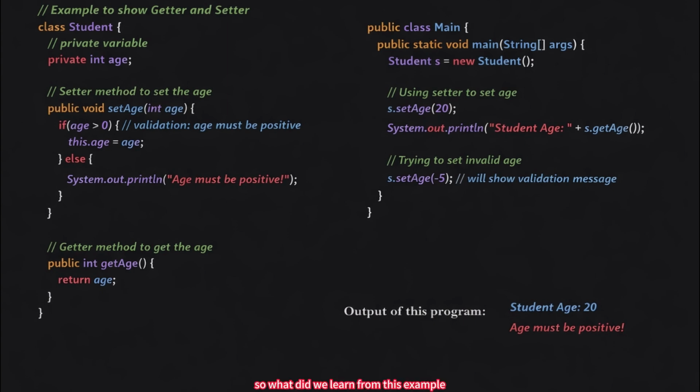So what did we learn from this example? We learned that private variables cannot be accessed directly. Getter allows safe reading of data. Setter allows controlled updating of data. Validation rules can be added inside setter. This helps us achieve encapsulation. That is why getter and setter are very important in Java and object-oriented programming. This is how we protect data and maintain proper control over it.